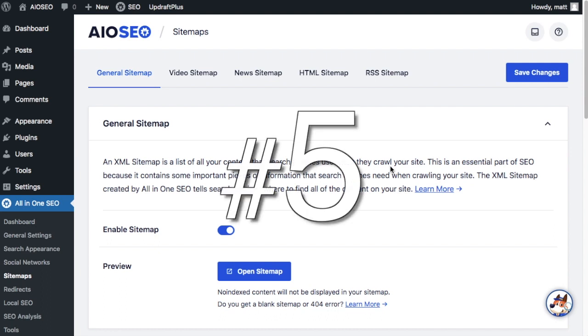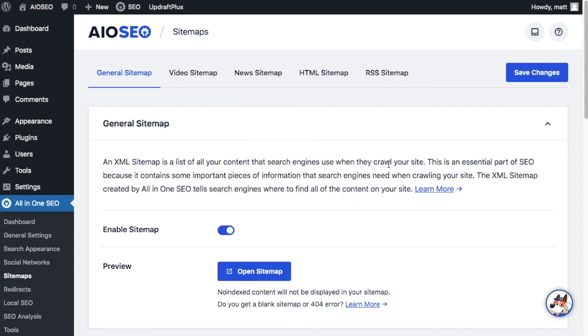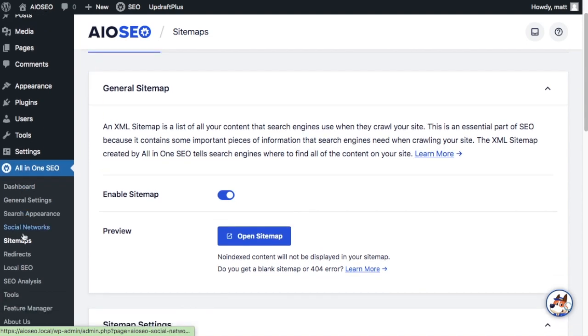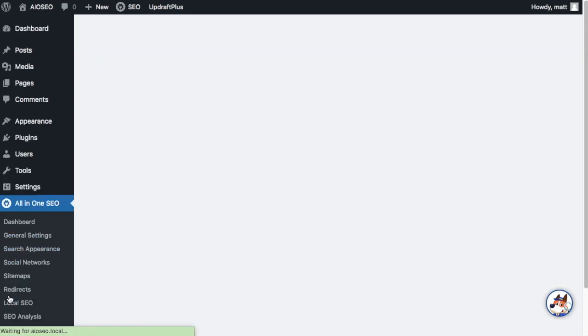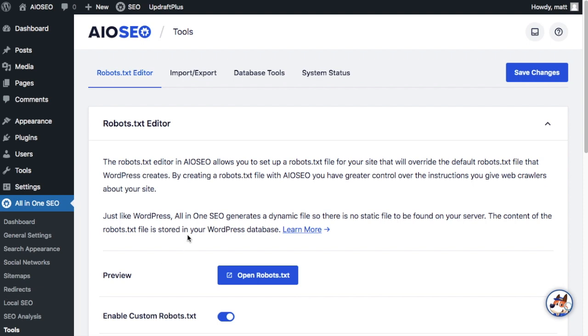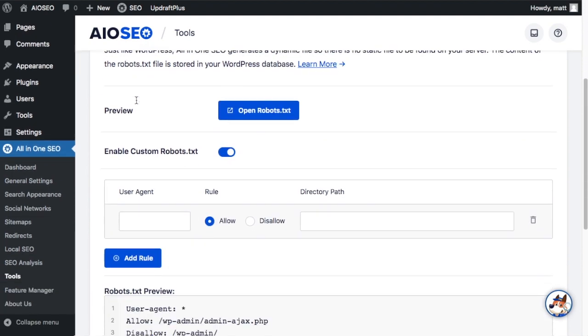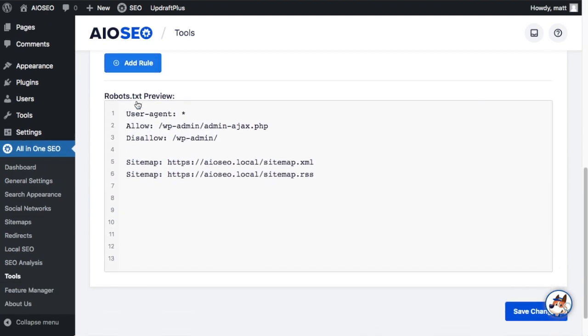Number five, optimize your robots.txt file. So head on over to the left again underneath the All-in-One SEO menu and click on Tools. From the Tools section, check the tabs up top and make sure you're on the robots.txt editor. Then scroll on down to the preview section here.